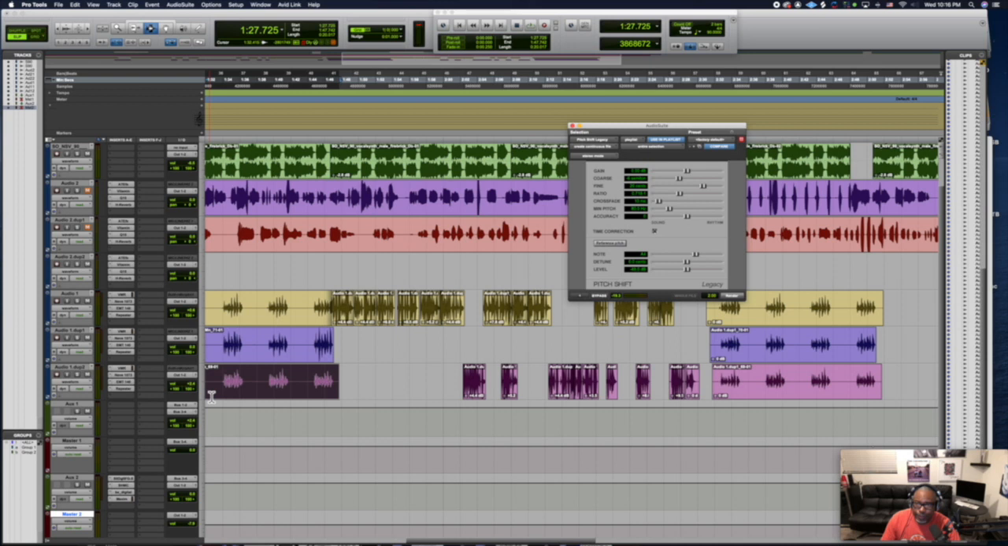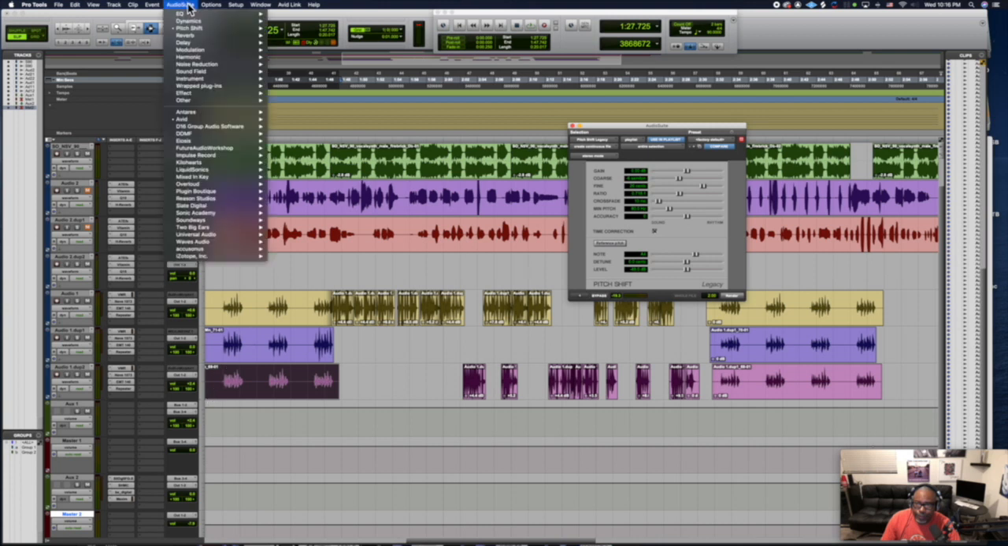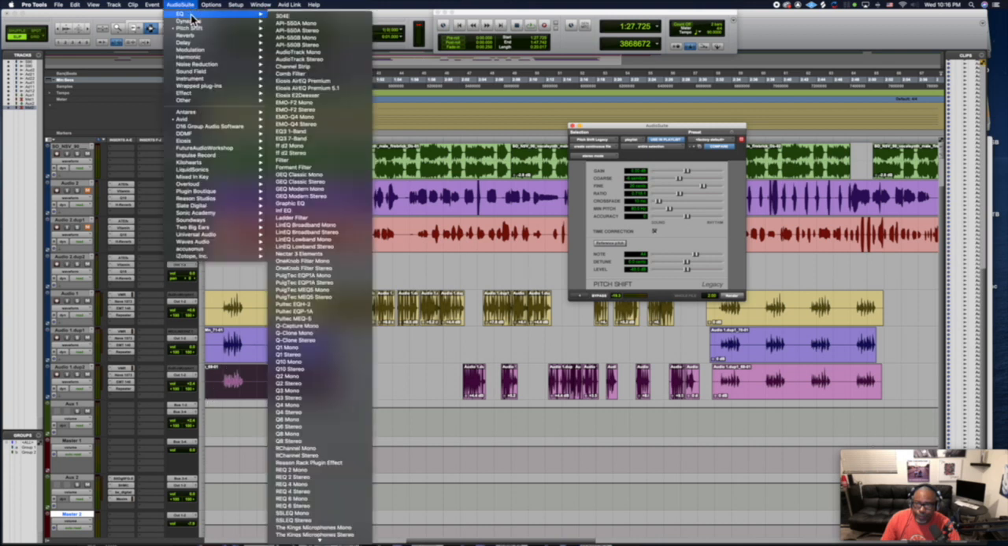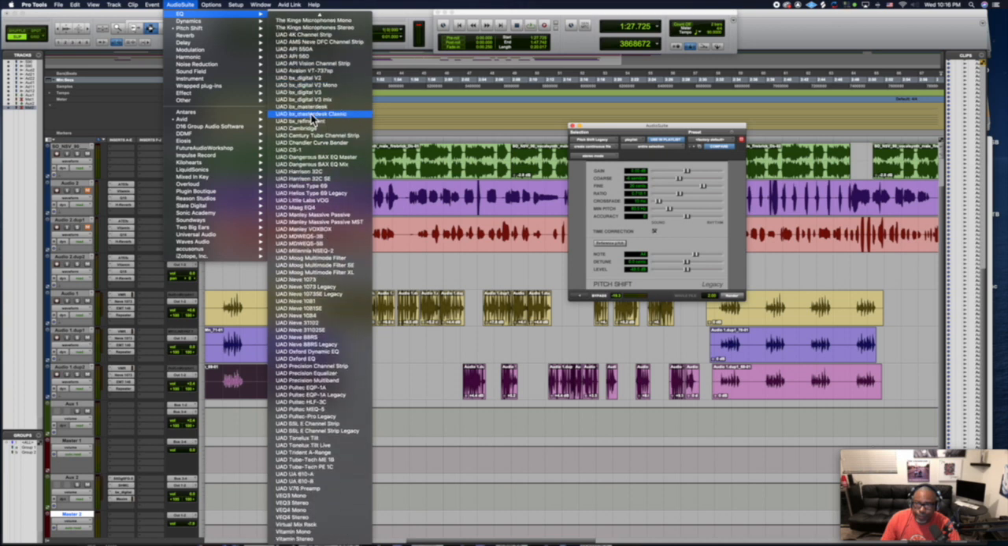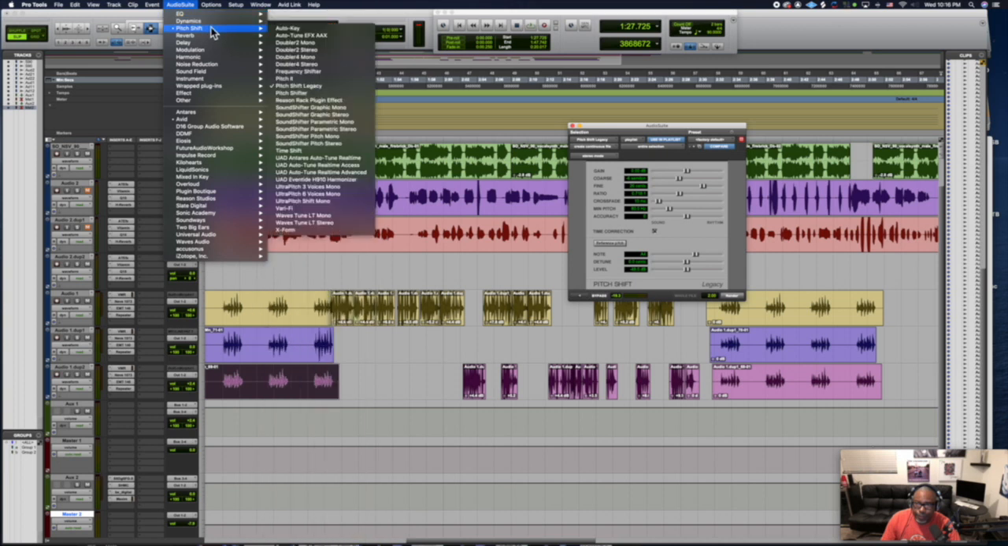So that's how you use Audiosuite, and basically every plugin that you have is available in Audiosuite. So yeah, you could do anything.